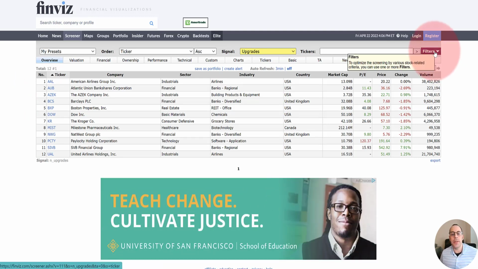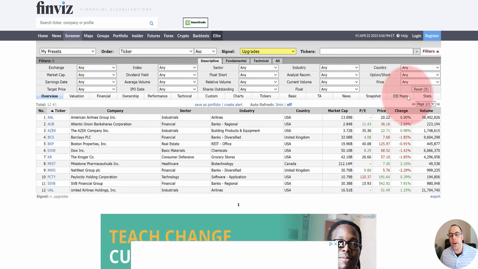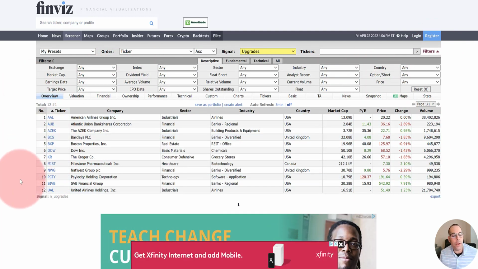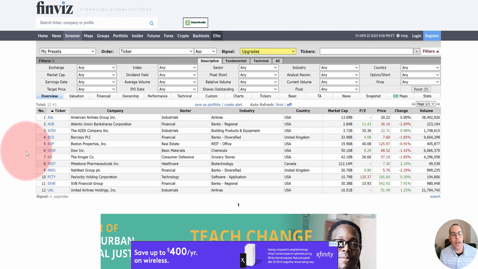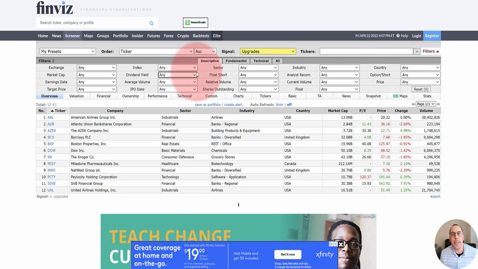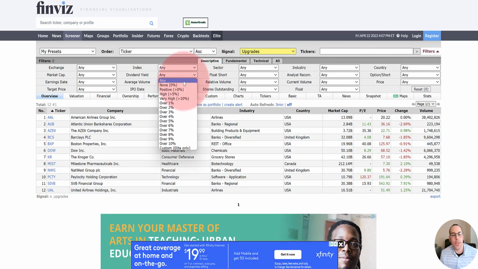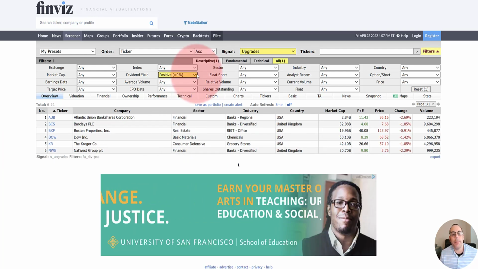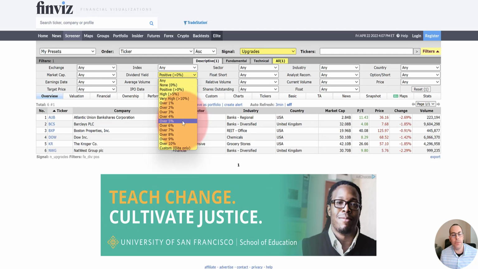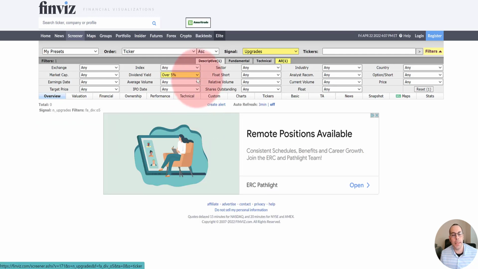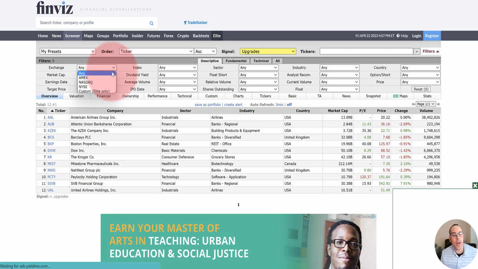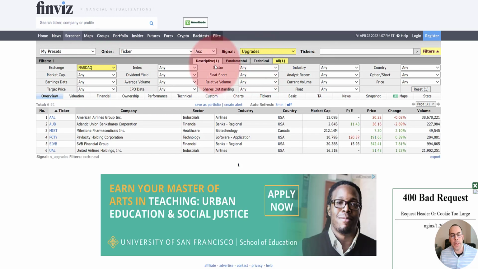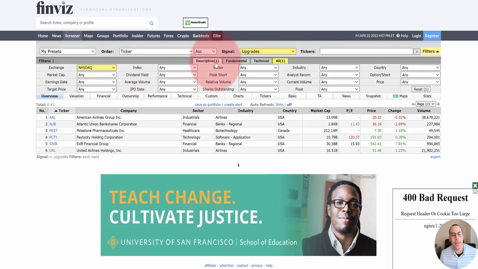Now if you hit the filters right here, you could filter out any info. There's only 12 companies, so there's not a lot to filter out. And say you only wanted to see companies that pay a dividend, you can just hit positive. If you only want to see companies that pay a dividend above 5%, you can go here, hit over 5%, but there's no companies. If you only wanted companies that trade on the NASDAQ, you can go to exchange and hit NASDAQ. This is the first tab of filters, descriptive.